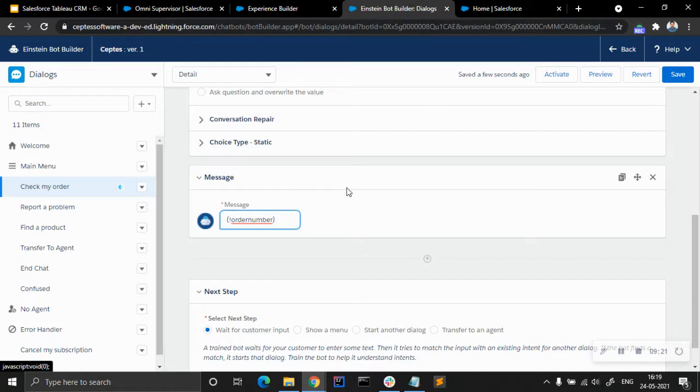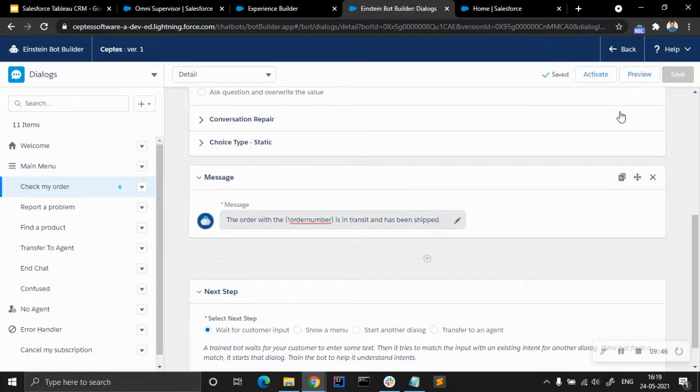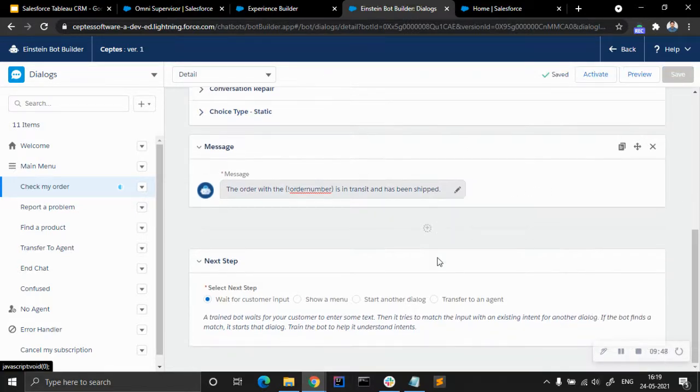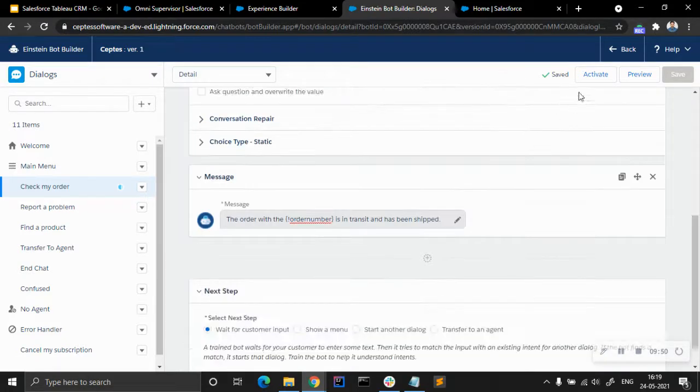Then we can write it properly: the order with the order number is in transit and has been shipped. Let's do that and save it. So let's see if it works or not. Let's activate it.